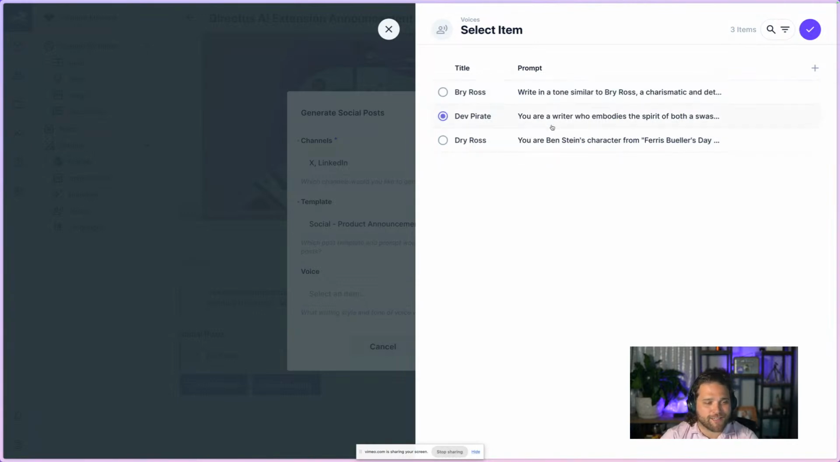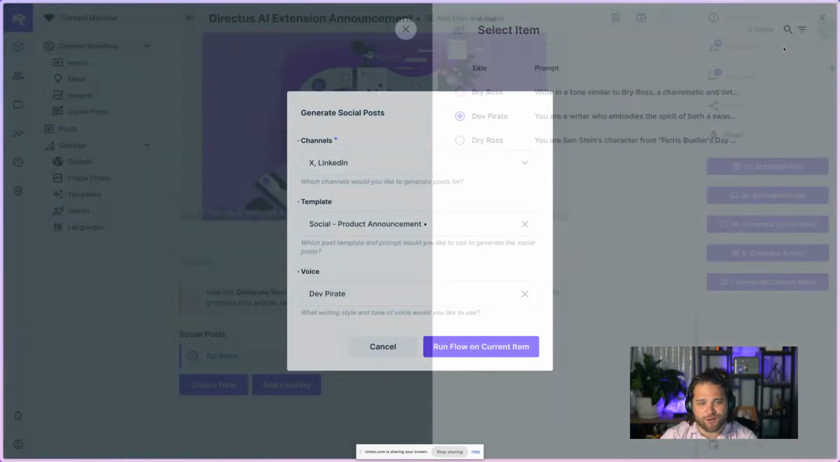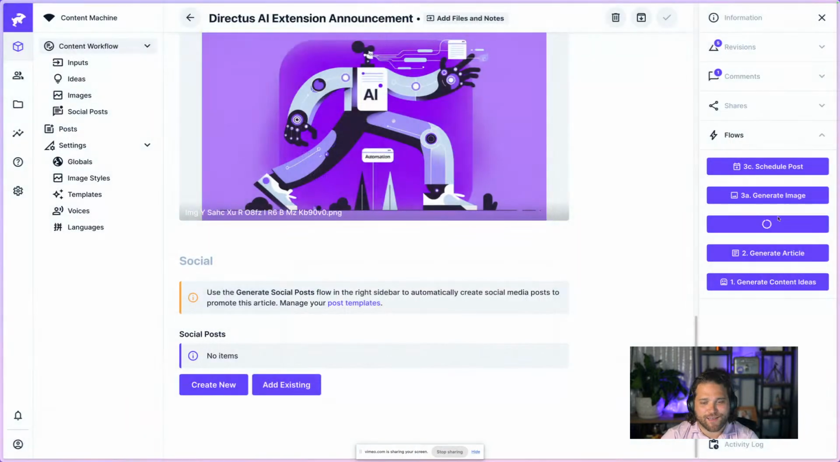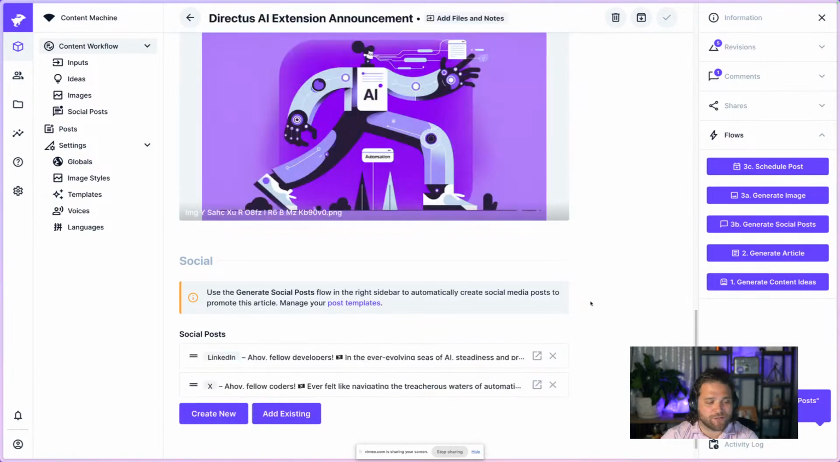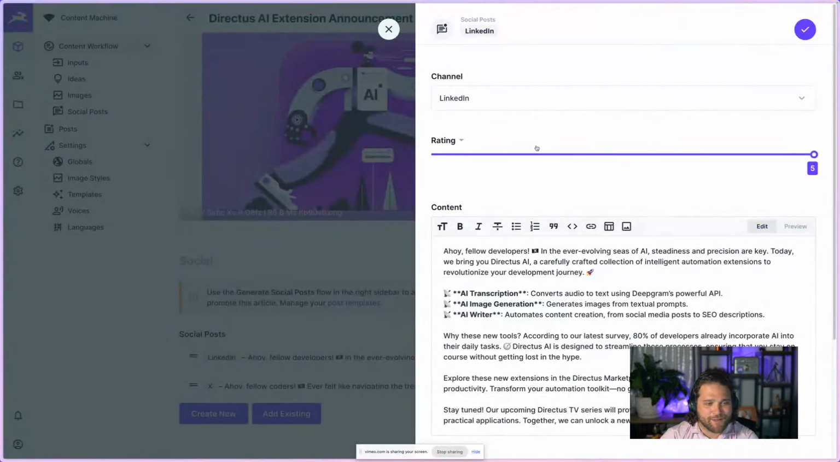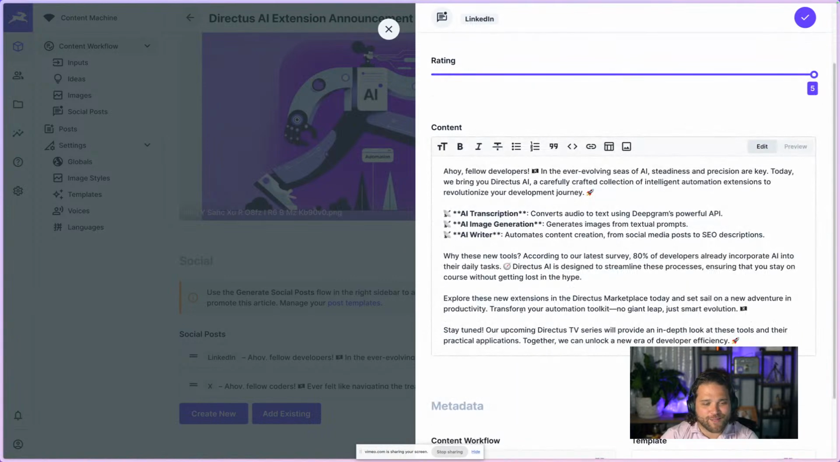So, let's just have some fun with it. We'll use our Dev Pirate voice. And again, we're using the OpenAI AI Writer extension to generate these social posts. So I can open these up. Again, we've asked it to write those. "Ahoy, fellow developers." So it really nails the pirate speak. Kind of entertaining. Not something I would ever publish, but for demo purposes here, really cool.